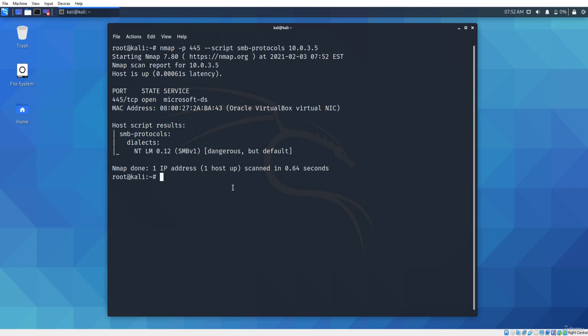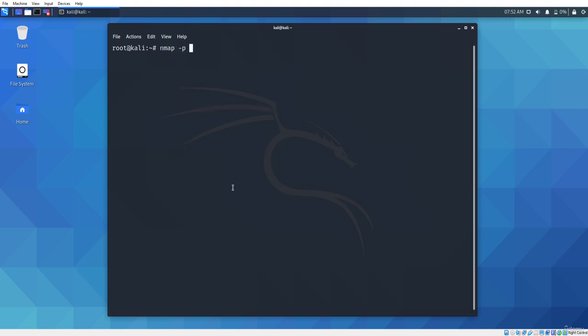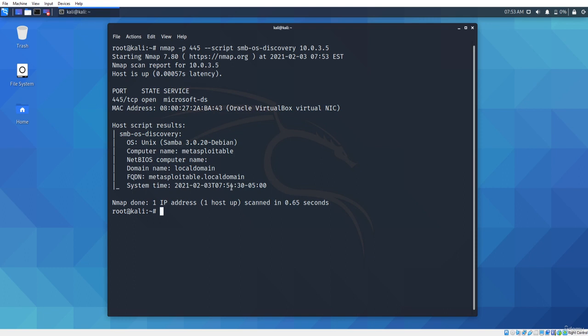Now the second script is SMB OS discovery. So write nmap -p445 to specify the port address. --script for choosing the script smb-os-discovery and the target IP address. Now this script gives us information about the operating system that's running on the target machine. The server is running Samba, and here is the computer name.